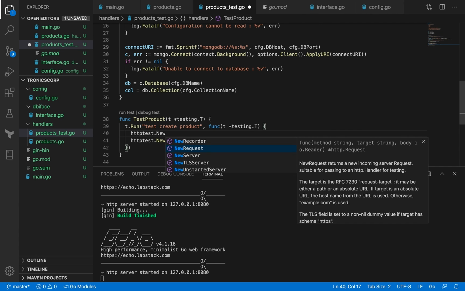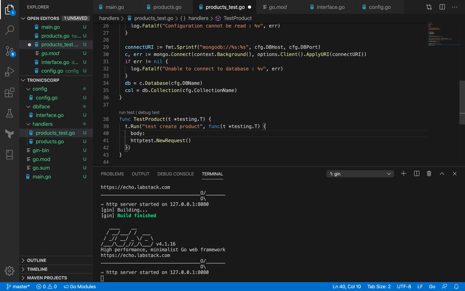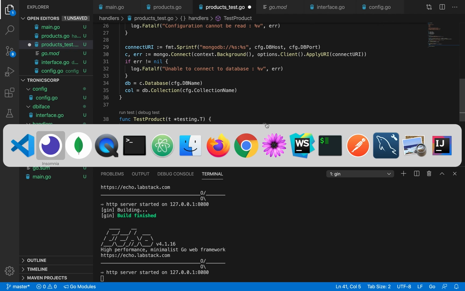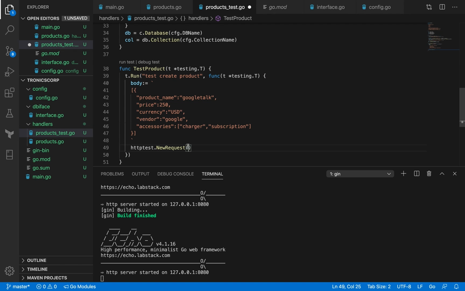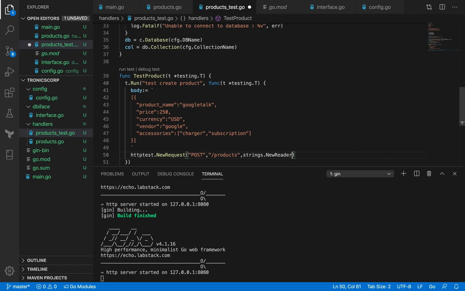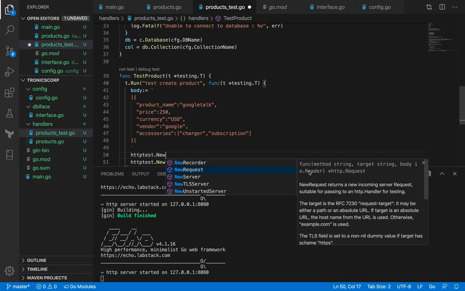Before that, we just need to define our body here. The body is going to be a string, so let me copy paste this thing here. Let me change it to name it USD, and that's just fine. Let me remove this. So that's our request body that we are going to send. It is going to be POST against the /products endpoint, and it's going to be strings.NewReader with body, because httptest.NewRequest takes an io.Reader as the body, so I need to get a reader.